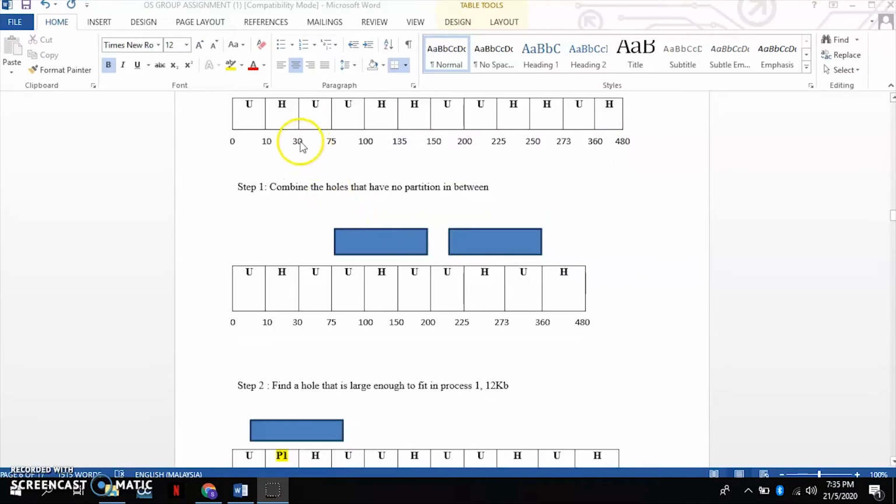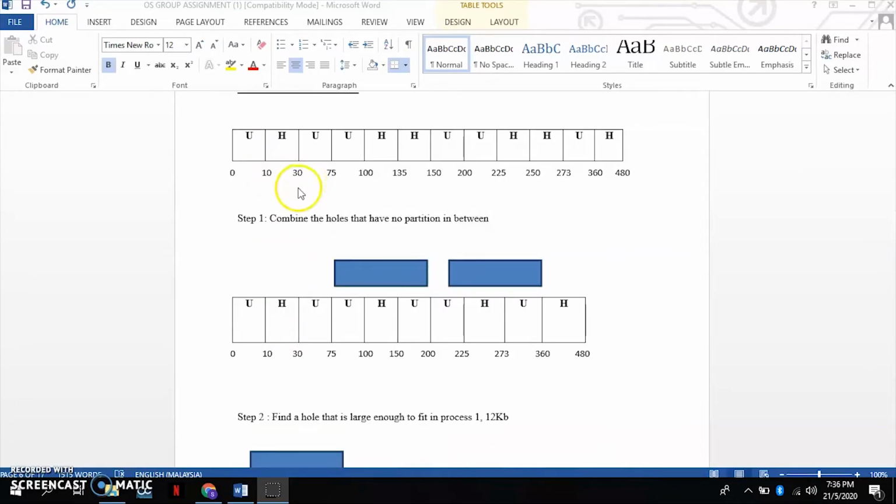When we combine the holes, we'll start with H with 30 minus 10, so 30 minus 10 is 20, so this hole will have 20 free spaces inside it. And for these two H's that we have to combine, the way we calculate this is we take this number 150 and subtract the number that the hole starts with, which is 100.